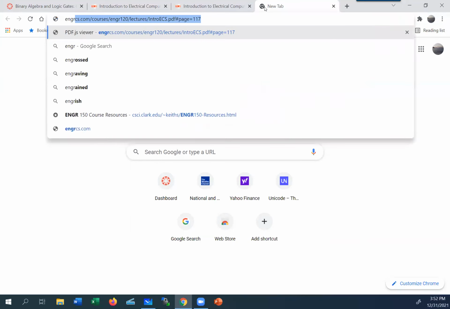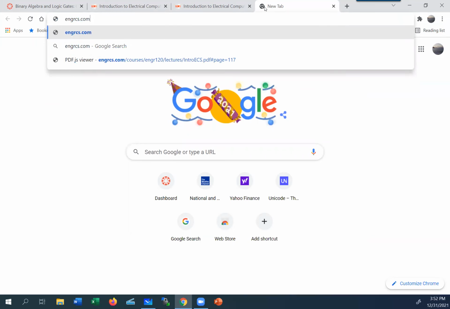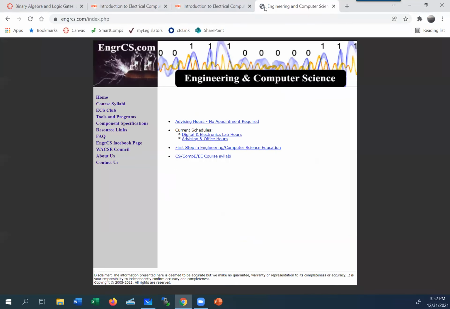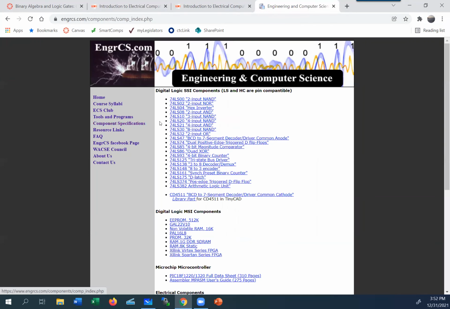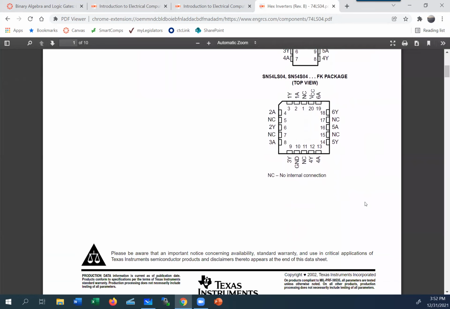Easier for the class, all the parts we use in the class are placed in engrcs.com. If you go there, click on the component specification and find 74LS04. It's a hex. The part, when you get it, physically looks like that. We don't really physically draw these in our schematic. We always do it logically.